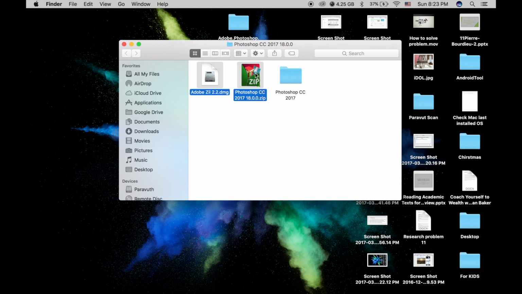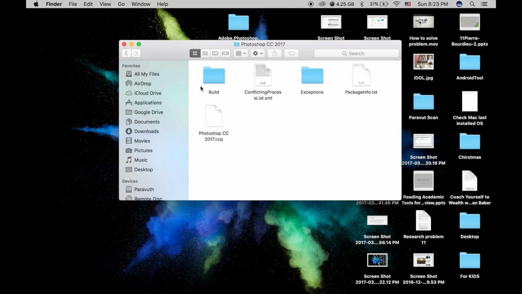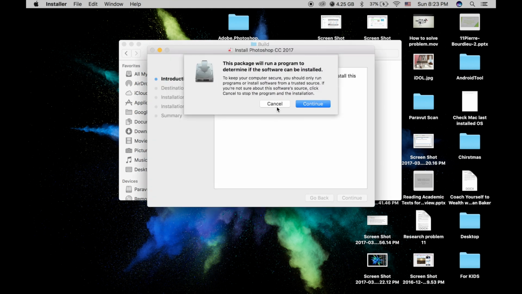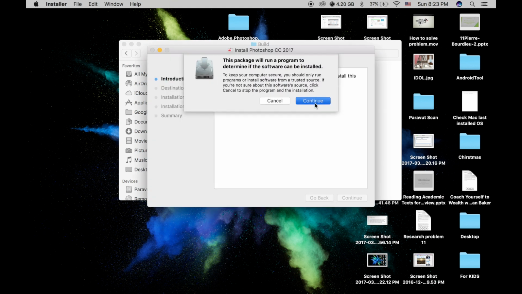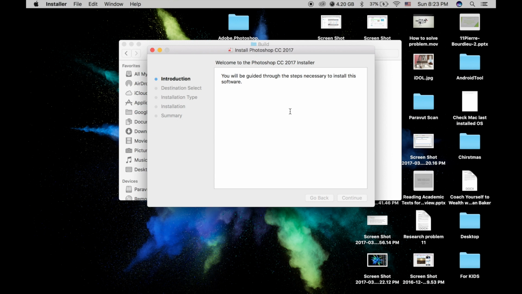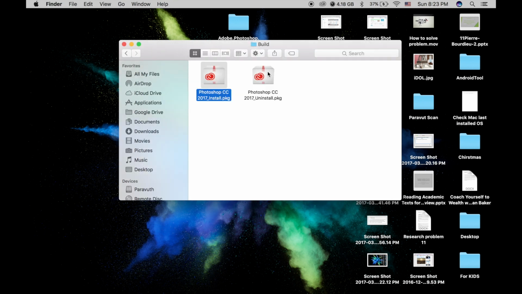So what you need to do is to extract the RAR file, and then you will have this folder. Just double click and go to the build folder, then click on the first file, which is the install file .pkg, and then just click on continue, and you need to click next until the finish point.